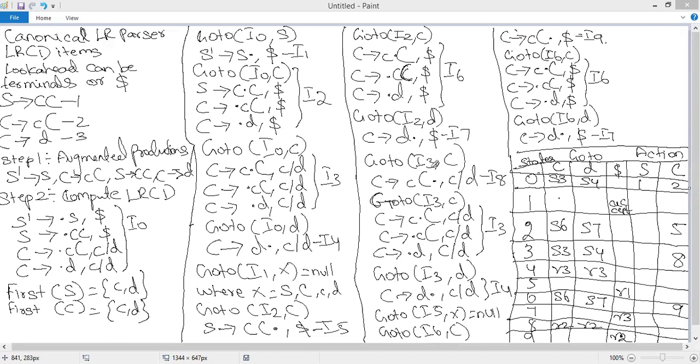The next thing is I3. We have completed I2, now we have to expand I3. So in I3, after dot, non-terminal C is there, that's why go to of I3 comma non-terminal C. So non-terminal C tends to CC dot, comma C or D. After this dot, you cannot expand further. So it is a unique state, so it is mentioned as I8.